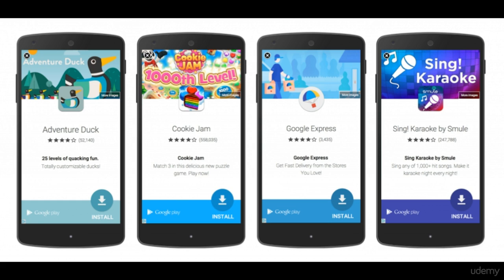In this lecture, I'll go through the two most important ad types used in mobile applications. The first one is interstitial ad and the second one is banner ad.